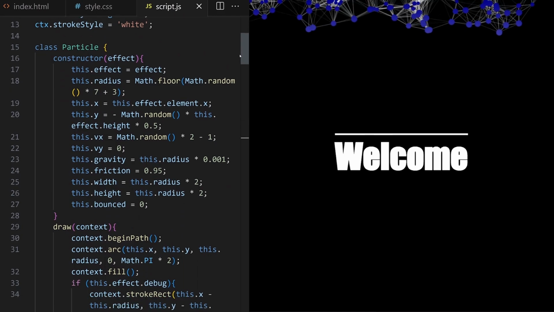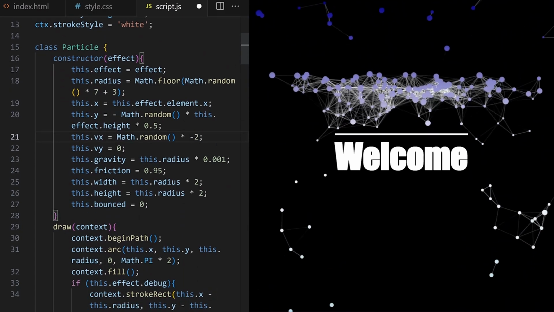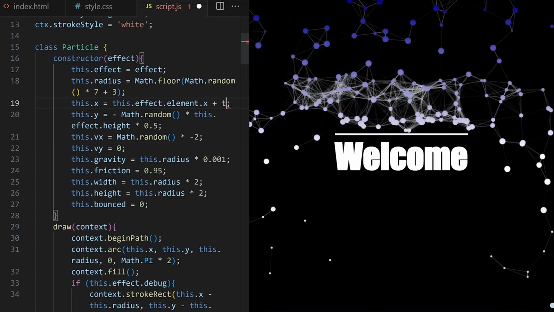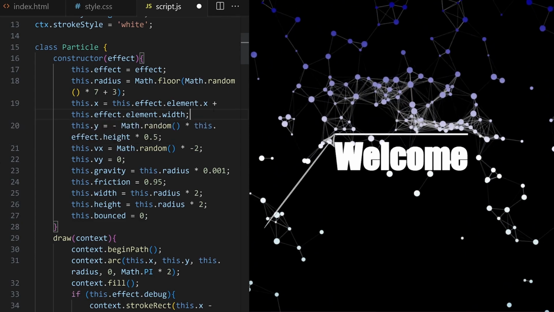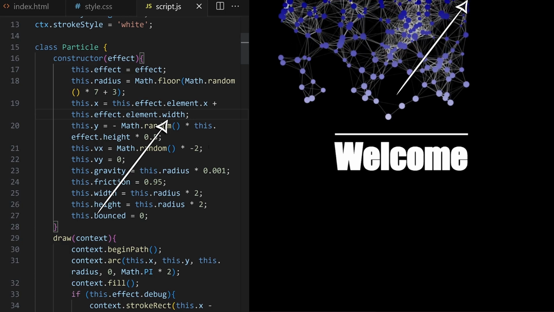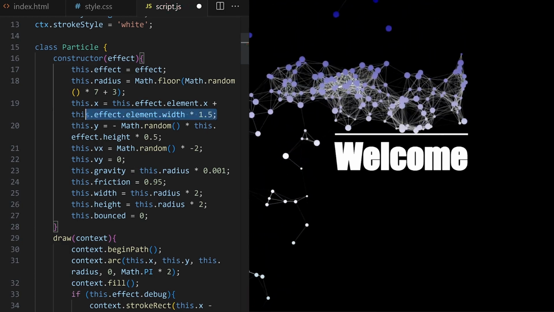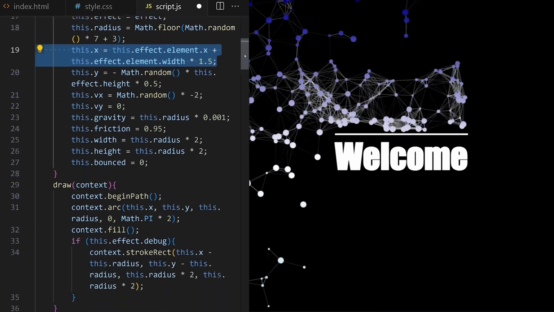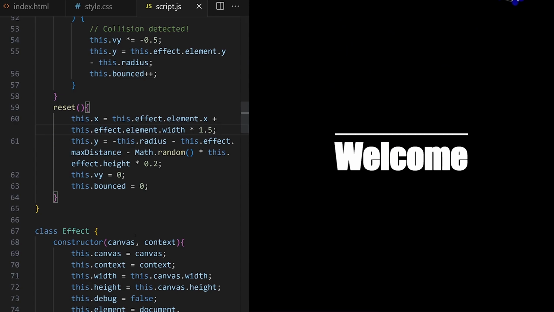I set vx to a random value between 0 and minus 2 to make them move to the left. And I want the initial x position to be the right edge of the element, so the element's x position plus its width. Nice, maybe even a bit further to the right. So width times 1.5. I copy this line of code and I need to make sure I use the same code inside the particle reset method.